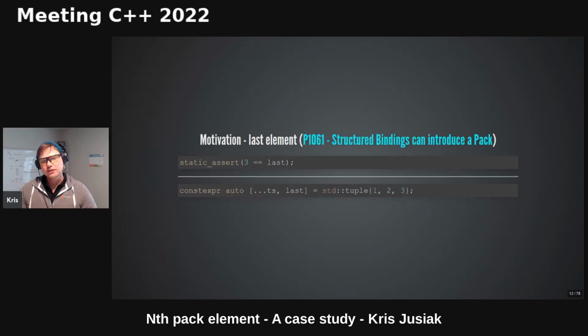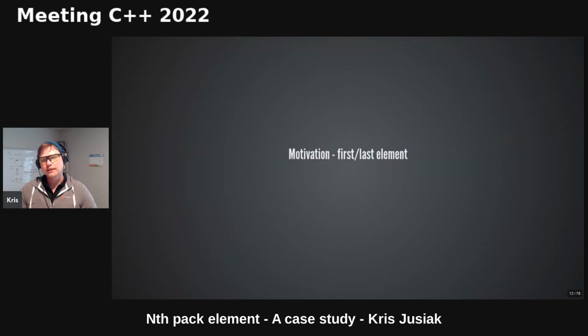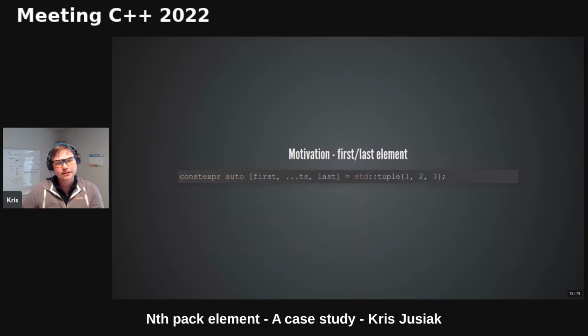But what is even more cool about it is the fact that we can get the first and last at the same time. So you have first, dot dot dot, that will go up to the last, but without the last, and then we have the last. So that will return the first and last being 1 and 3. So that's super cool in my opinion, because that opens a lot of abilities to approach, to use the structure bindings to get kind of nth element. We could easily do that with that approach too.